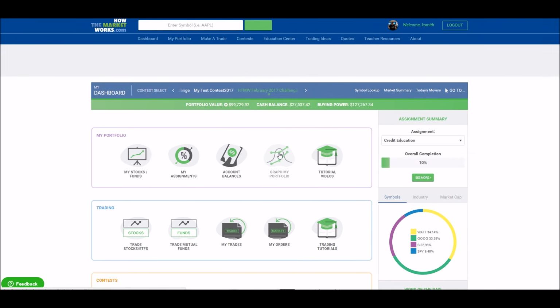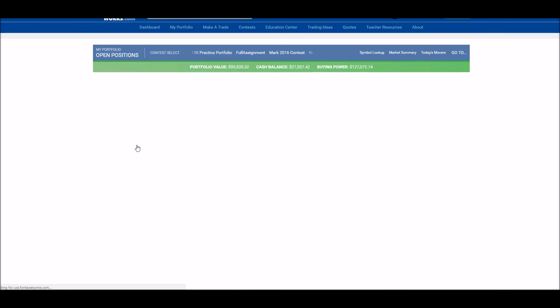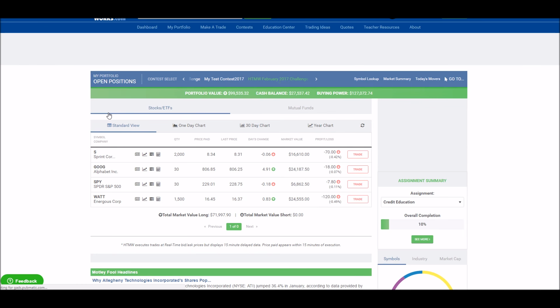When you log into How the Market Works, you'll start at your dashboard. We've divided up some of the most useful pages into certain categories to help you find your way. At the top, you'll find My Portfolio. These items are things like seeing the current things you're holding, seeing any assignments that you might have, your account balances, which has things like what your class rules are and how much cash you have, graphing your portfolio, and some tutorial videos. If we click on My Stocks Funds, this takes us to what's called our open positions.